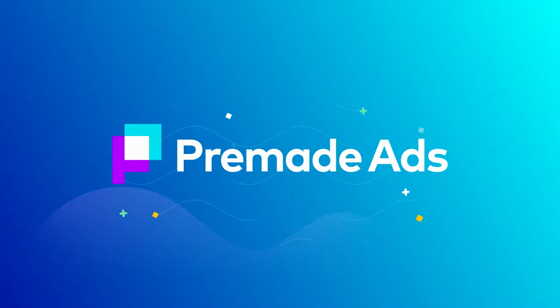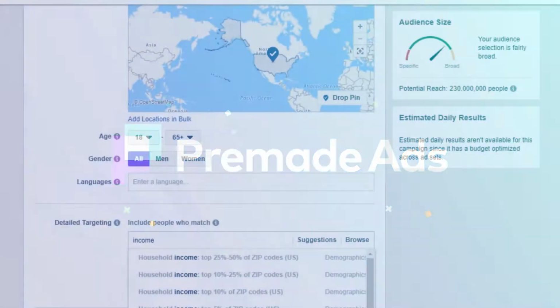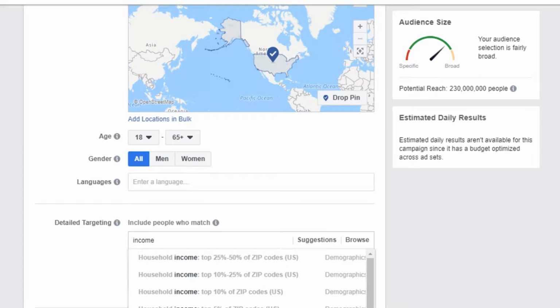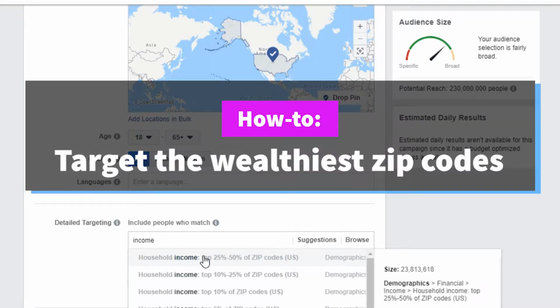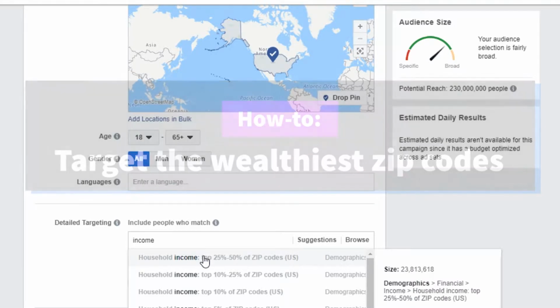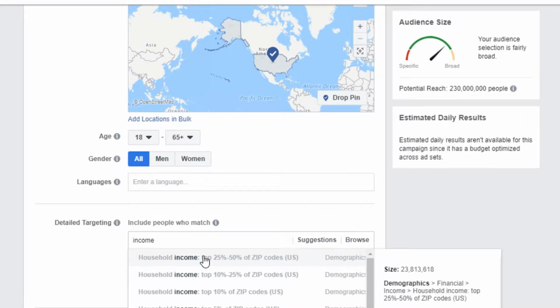In 2018, Facebook removed the ability to target based on income level and instead replaced it with generalized household income percentages. In this video, you'll see how you can still target the top 500 wealthiest zip codes, and you can specify by a particular state. This way, you can make sure your ads only show to people you know can afford your services.